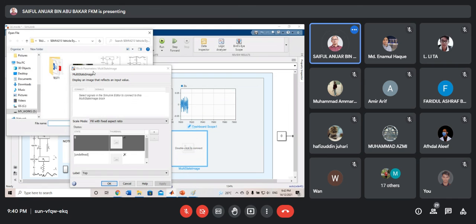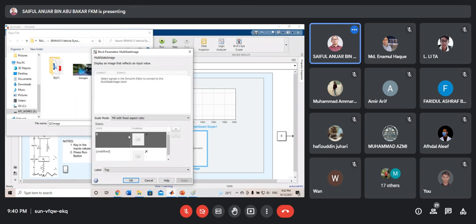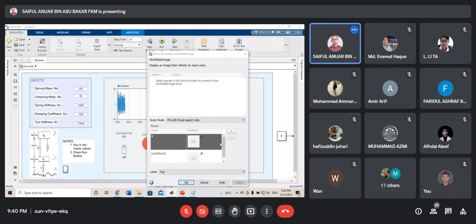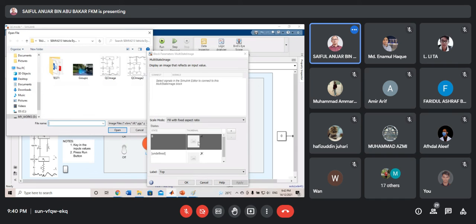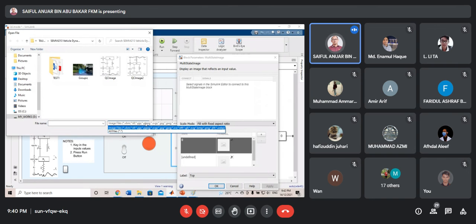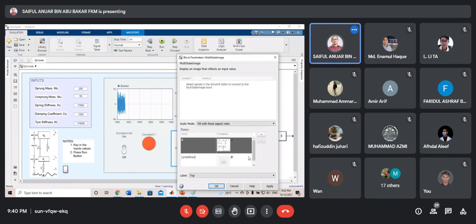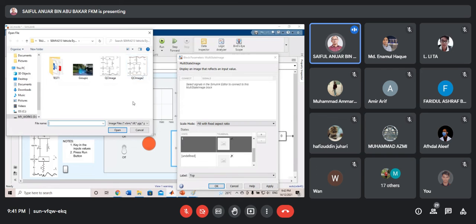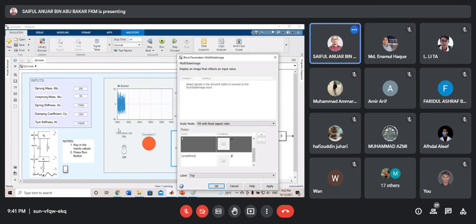One zero is this one. Oh, can only set the second. Okay. Then another one. For one state, we're going to select the one that is flipped. Okay. Then apply. Okay.